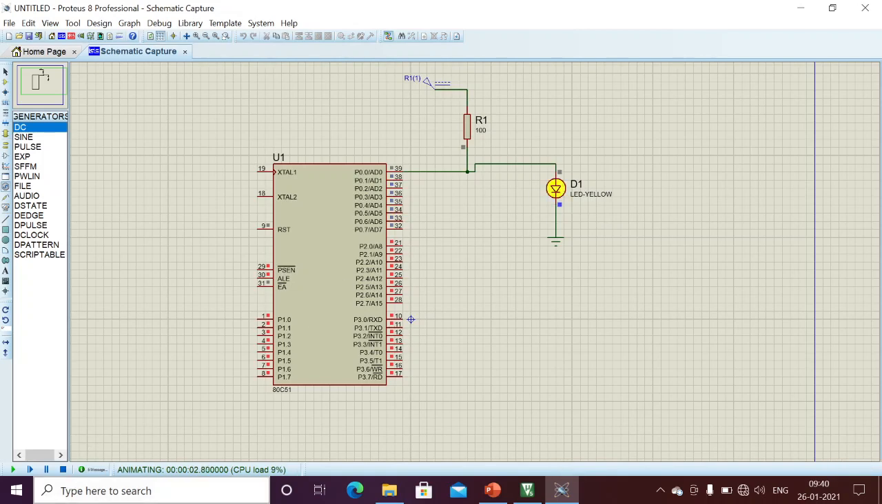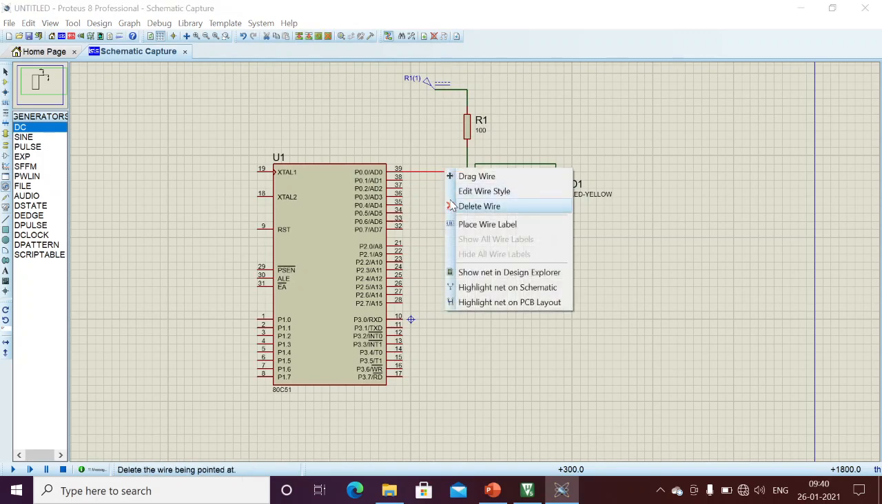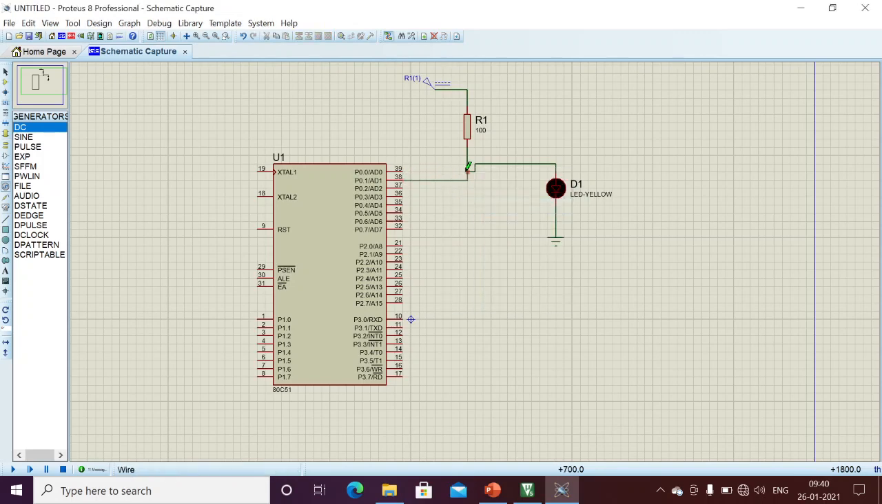Right now I'm sending 00 to the complete port 0. If you connect an LED here also, it will turn on and off. Why? Because I am writing FF, all ones, and then all zeros. If you design any hardware, you need to connect the same hardware to all 8 pins so that 8 LEDs will turn on.